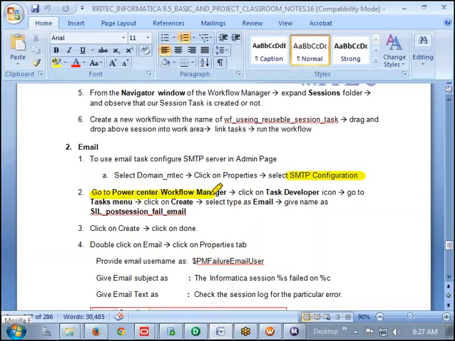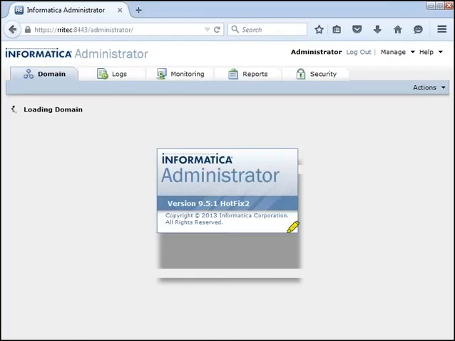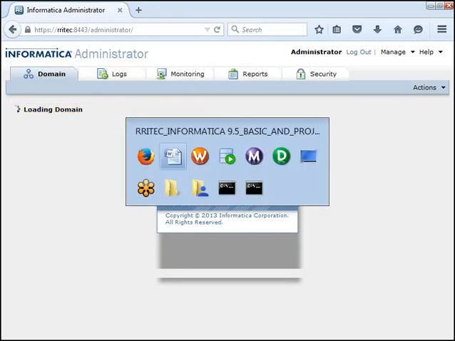Now go to Power Center Workflow Manager, click on Task Developer icon, go to Task menu, click on Create, select type as email and give the name as SIL underscore post session fail email. Okay, we'll try to do that one once it completes.